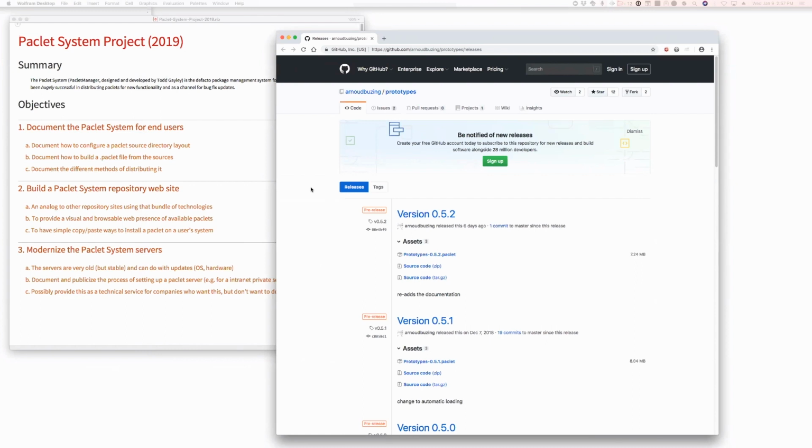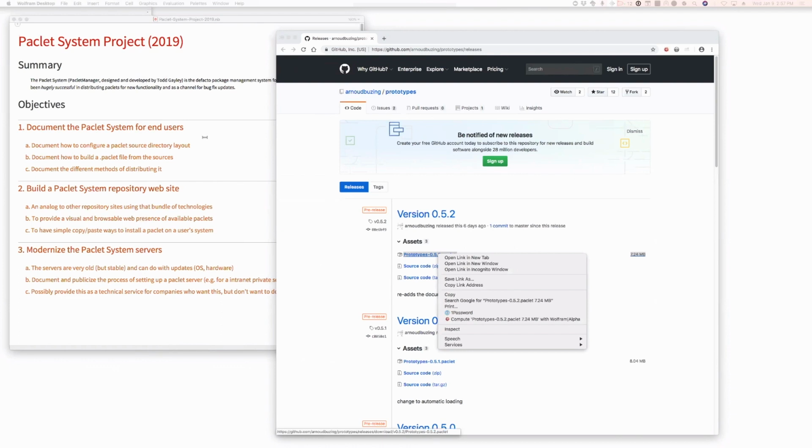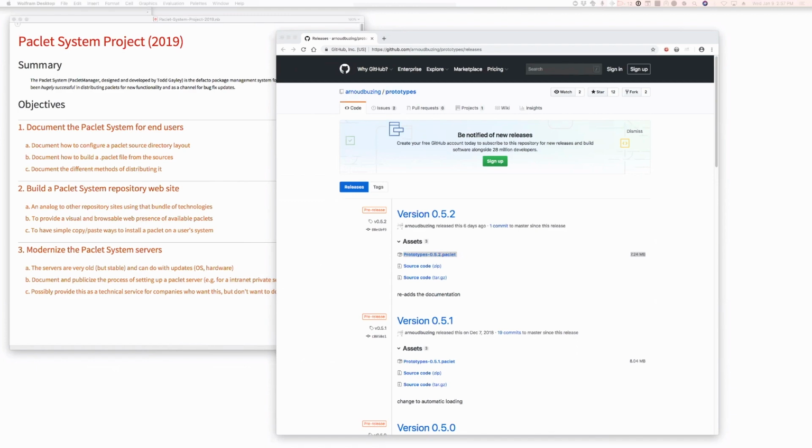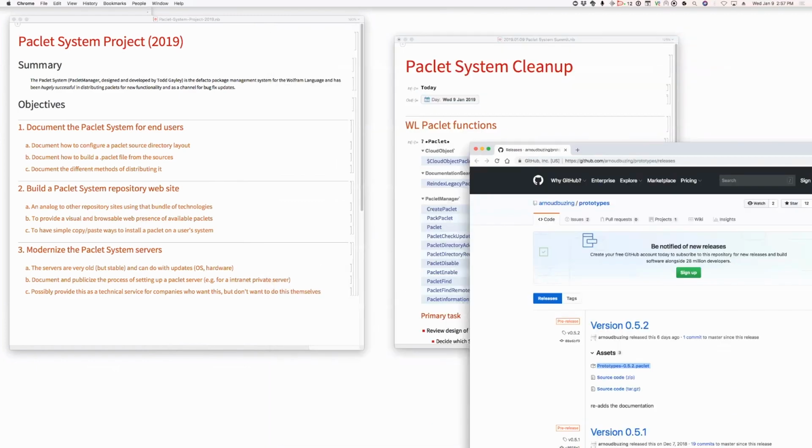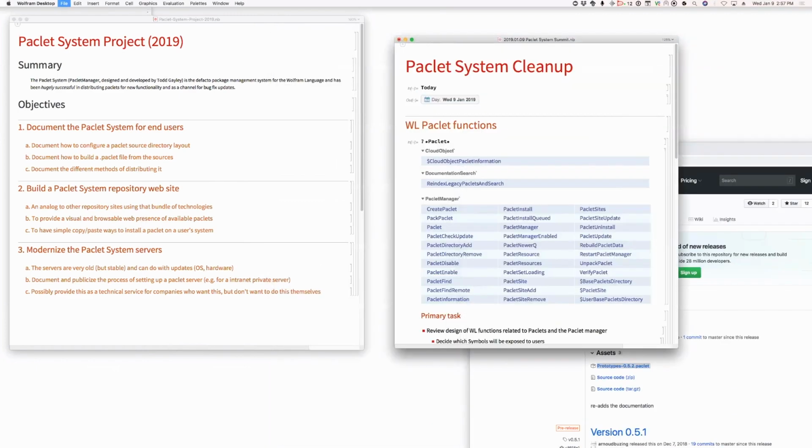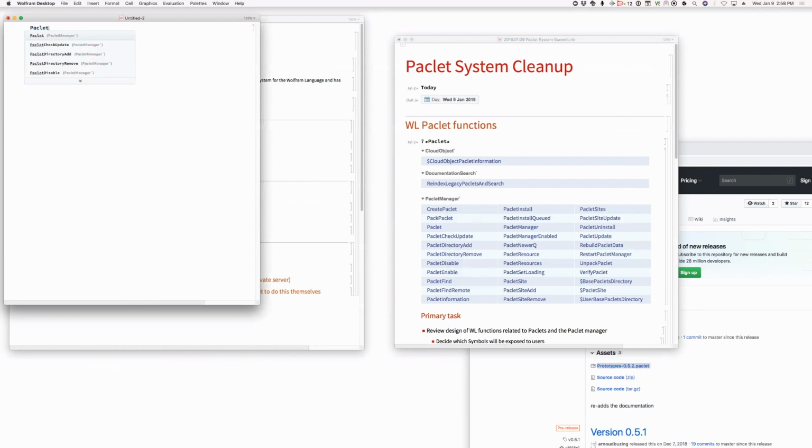So wait a minute. What you're saying is somebody could put in GitHub a .paclet file. Yeah. So like right-click on that .paclet thing, and then do copy link address. And now in a new notebook, just type PacletInstall, open bracket, double quotes, and then paste, and then close everything up.